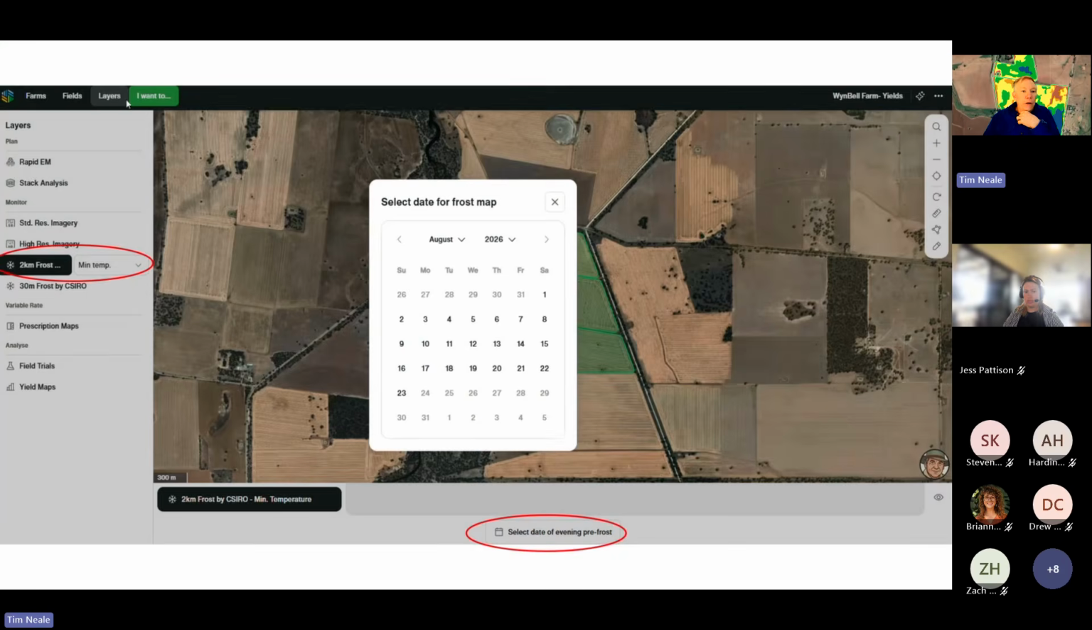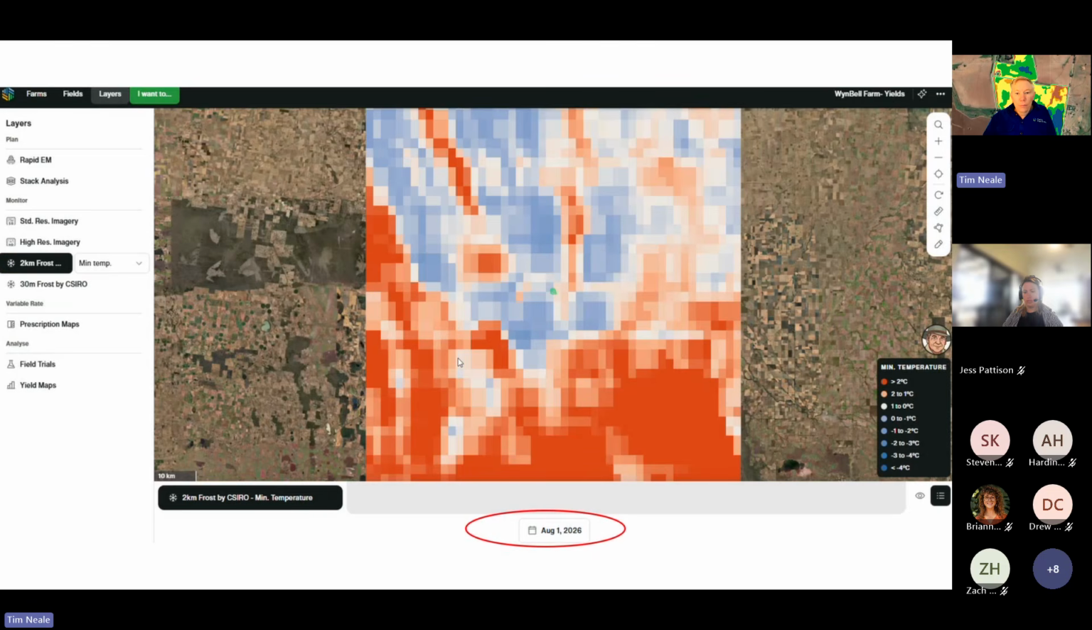So it's now under your layers tab, and you'll see there's a 2 kilometre frost and a 30 metre frost. And the drop down there shows minimum temp, and the other one will show hours below 0. So let's start with the 2 kilometre first. Select 2 kilometres, click on the bottom, it says select a date, you jump up and you can see it only goes back to the 1st of August there. So pick a date, it will then produce this map.